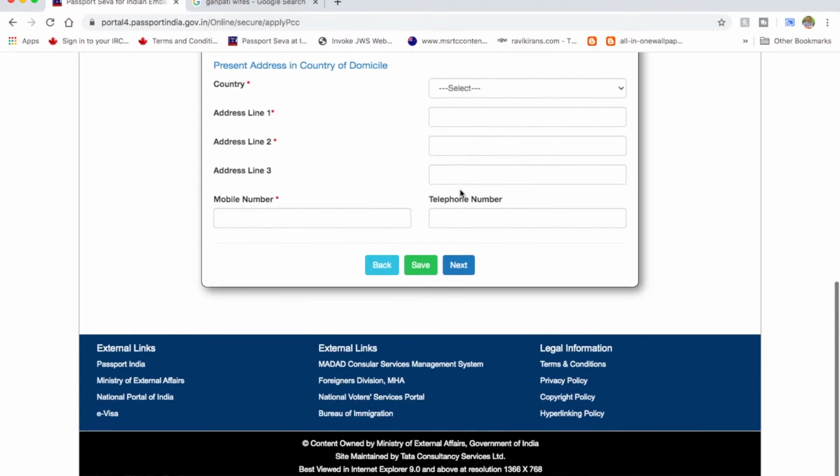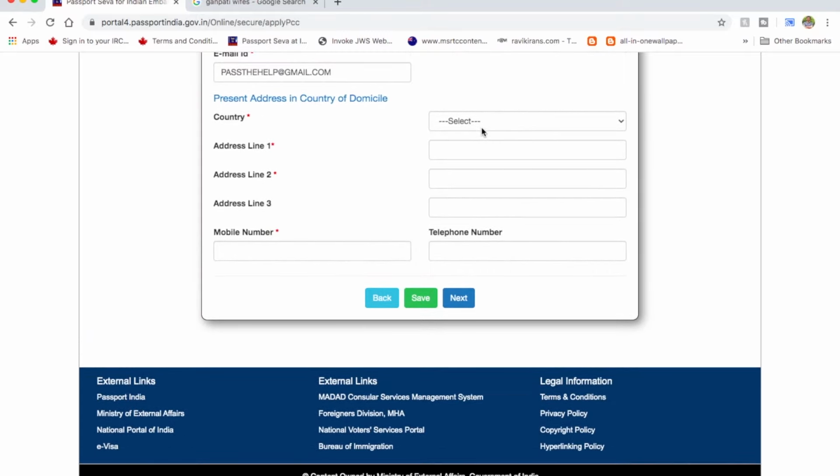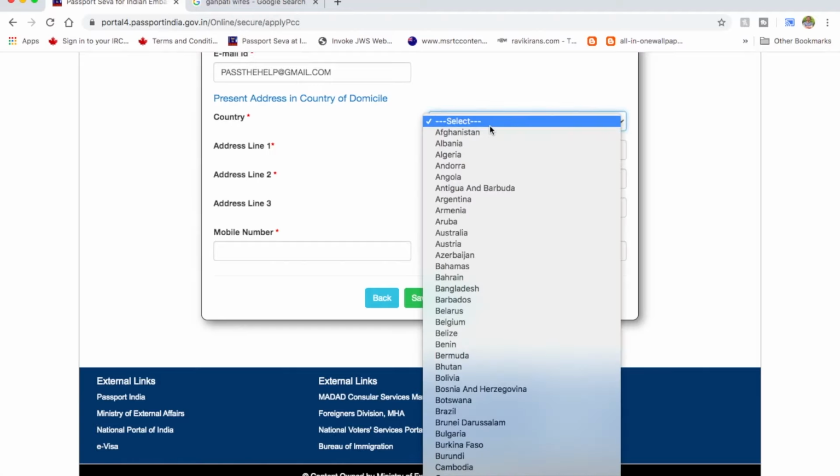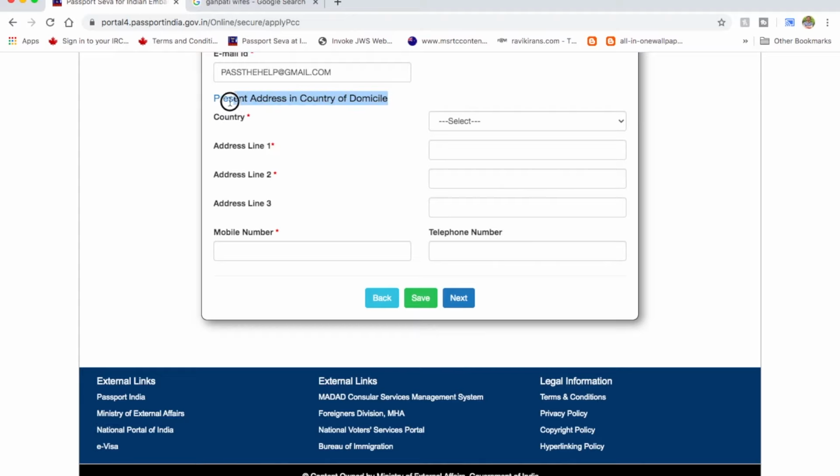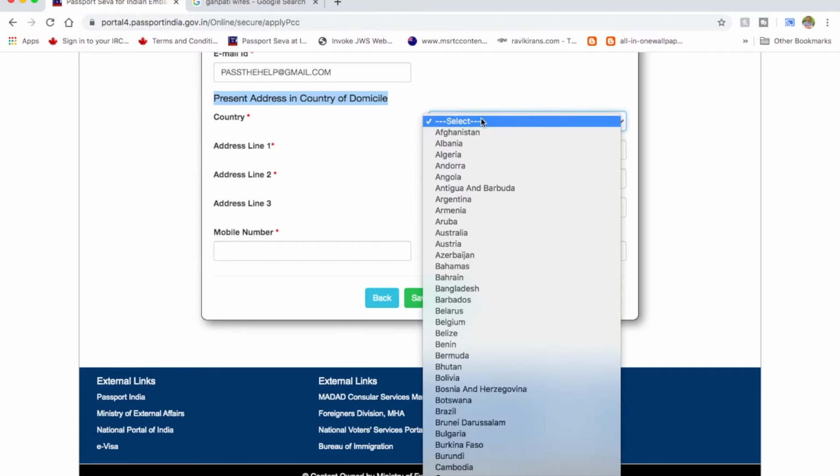Okay, now let's move on to the second part of the address details. Here it is asking for the present address in the country of domicile. There are two things that you need to make sure about this address. Present address in country of domicile is nothing but the address of the country where you are currently staying in. So let's say right now you are in Canada, then you should enter the address of Canada here.